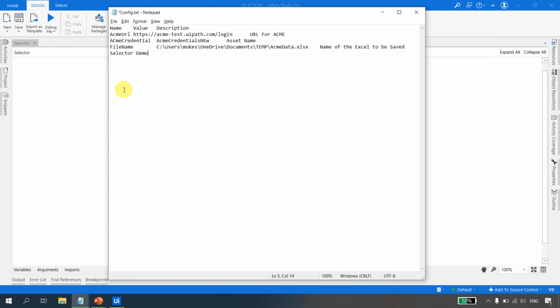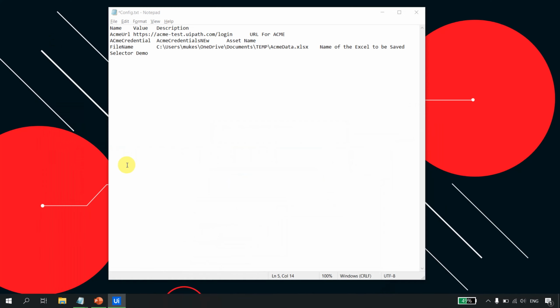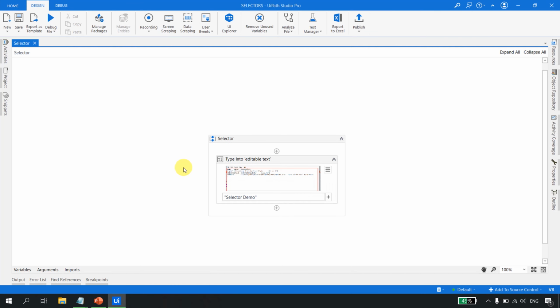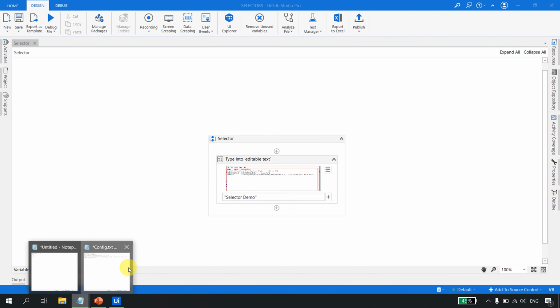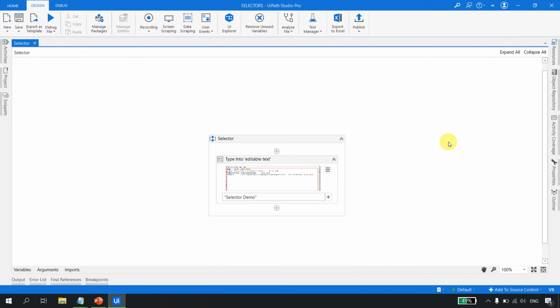So it was pretty simple, right? So there was text and it has typed selector demo. Now if I go back here and run the file again, the notepad is open in front of me, the UiPath robot is executing, and it should type the selector demo again in the notepad file. Okay, so now if I go here, you will see it has typed the selector demo once again. Now what exactly is a reliable and a not reliable selector?